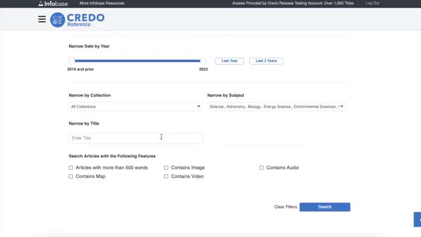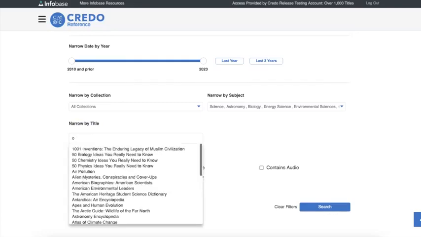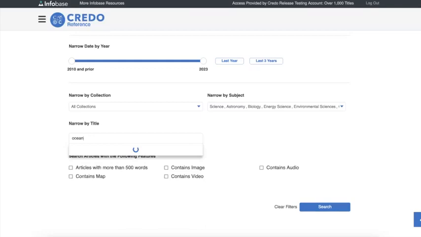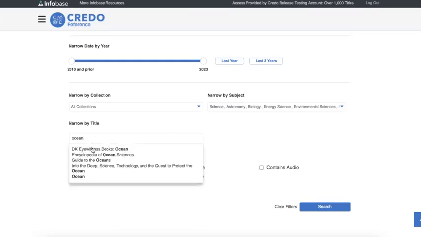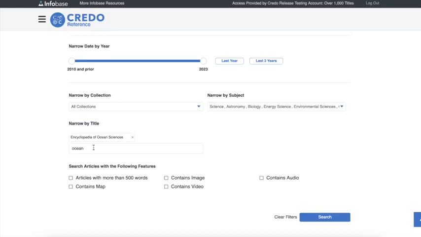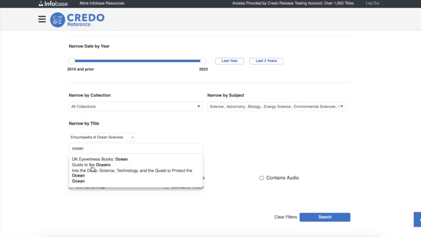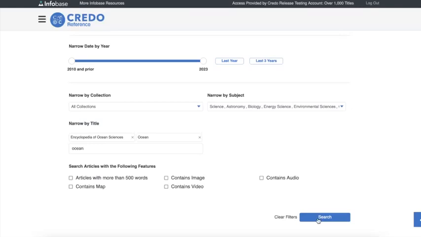But I can be even more specific if I have favorite titles that I'd like to search. I'm going to use the narrow by title option, and that's going to allow me to pick specific titles. I want to search only titles that refer to the ocean, and specifically the Encyclopedia of Ocean Sciences and Ocean from Dorling Kindersley. So I'm going to go ahead and execute a search now.